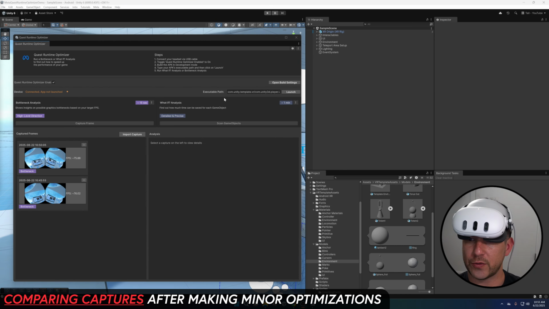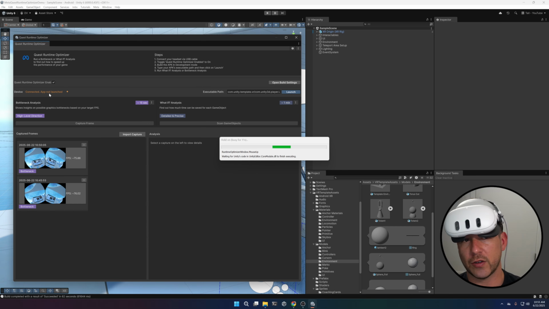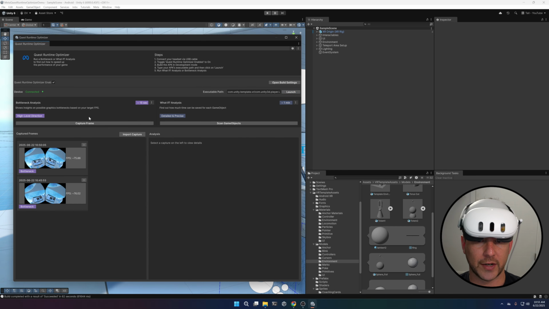All right, so I just ran that new build and it's deployed to the headset. Just gonna go ahead and click on launch one more time so that we can see the game, and it's connected to the actual runtime optimizer. It'll connect to the optimizer, so it looks like it's connected now.